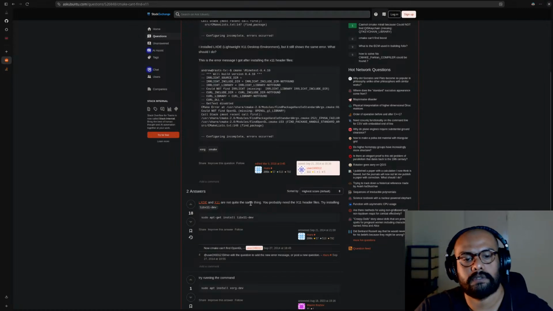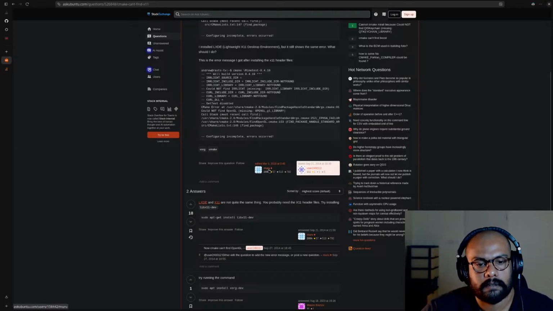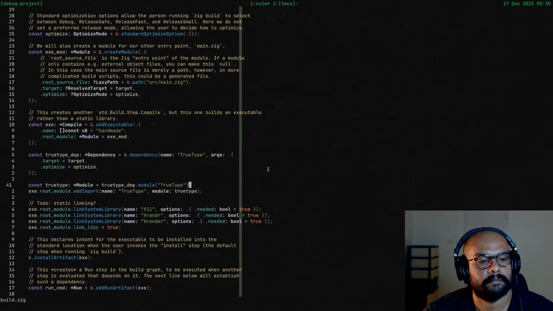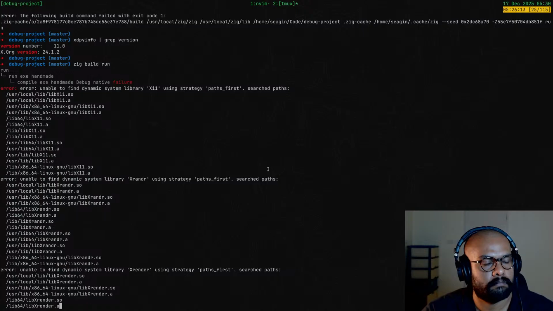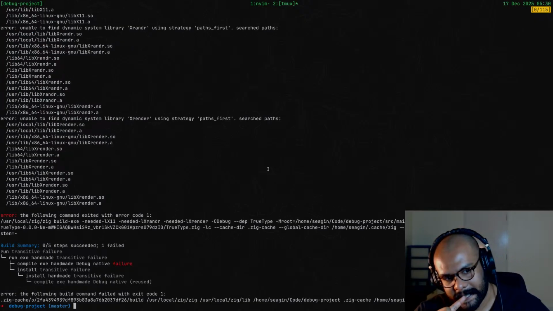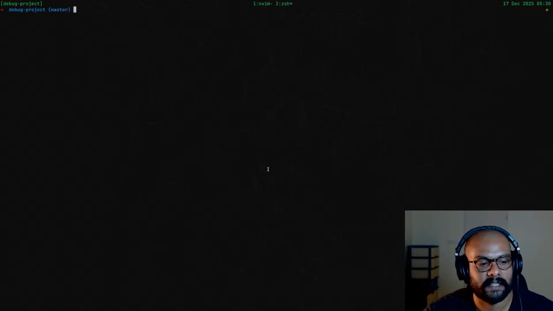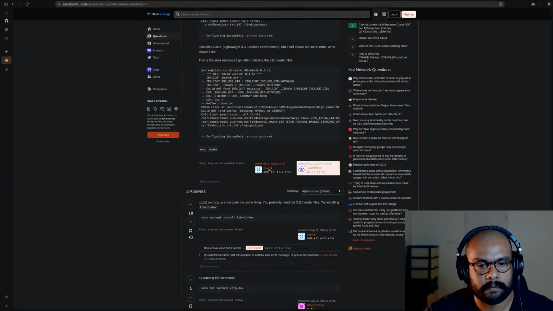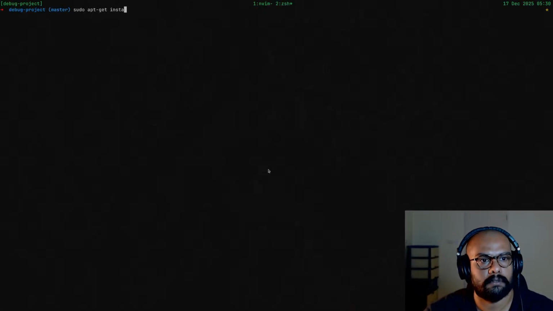Okay, so I need to install. I had no idea. Maybe it worked before the update, because I think I always had. I must have installed the header files and not known about it. Apt install. What is it? lib X11 dev.